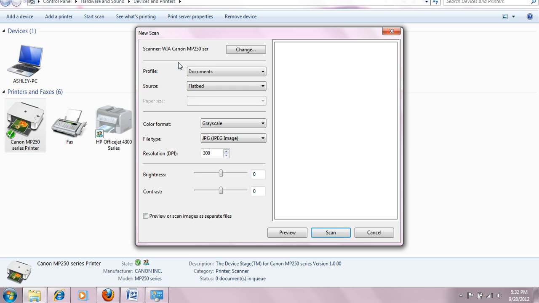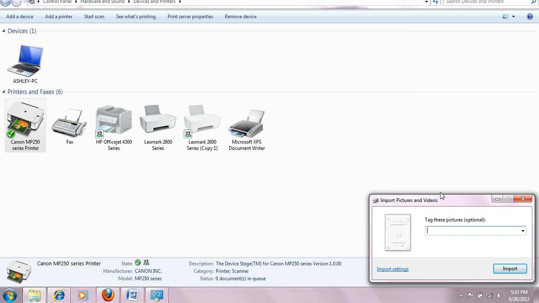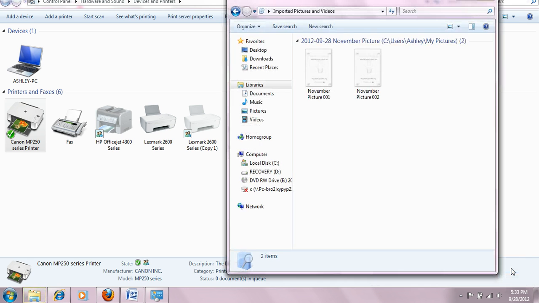Once all of your options are correct and to your liking, left click on Scan, and this should start your scanning immediately. This rectangular box here shows me the progress of the scan. It may take a few seconds or maybe a few minutes to warm up. Once the scan is complete, you want to give it a name. Click on Import, and this is how it'll be saved onto the computer.